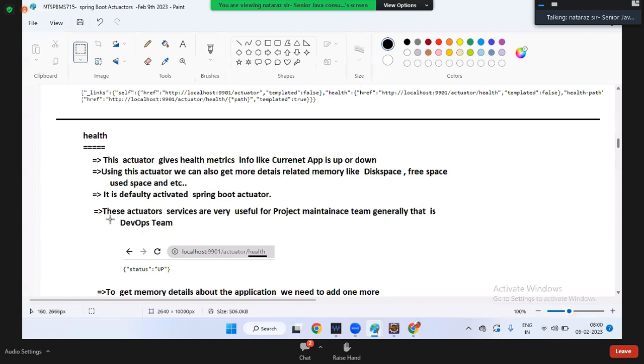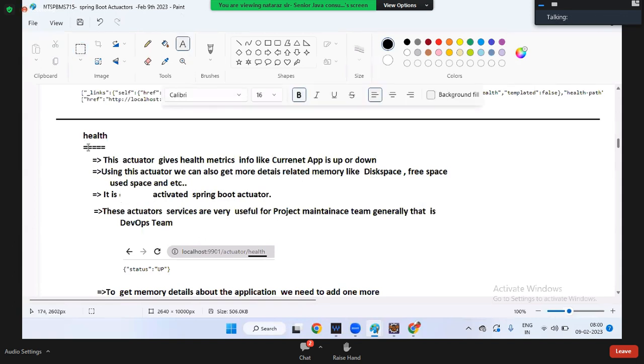Tell me, guys. These actuator services are very useful for the project maintenance team. Generally, that is the DevOps team. The DevOps team uses this a lot, Rabab, because they maintain the project. It is activated by default.